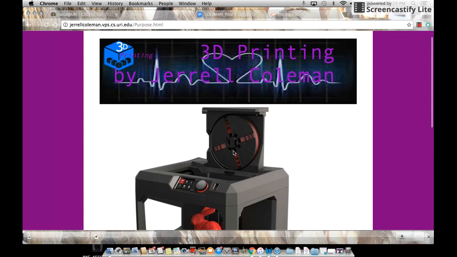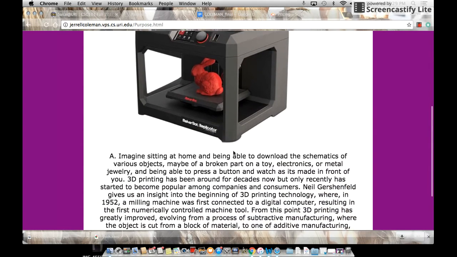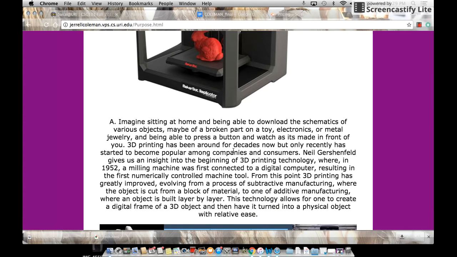So this here is my purpose page. Basically, my idea of doing this, and why I did it, is that I sit back and think how easy it will be in the years to come to replace a broken part of your toy, or if you needed a phone case, you could print out a phone case, or just certain little everyday things that we always use and need, and we wouldn't have to go out and buy it if we had a 3D printer.